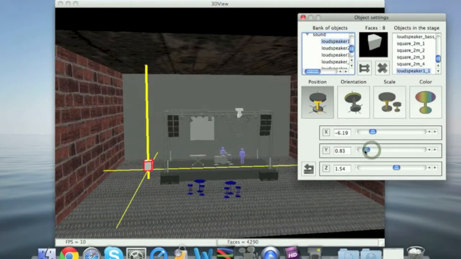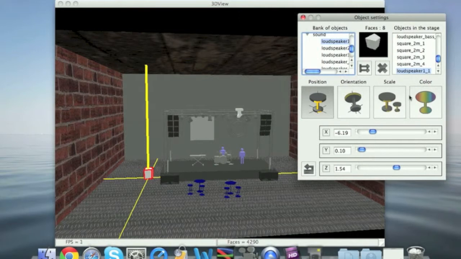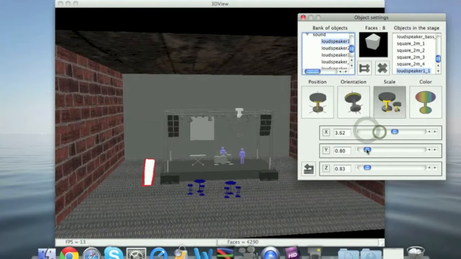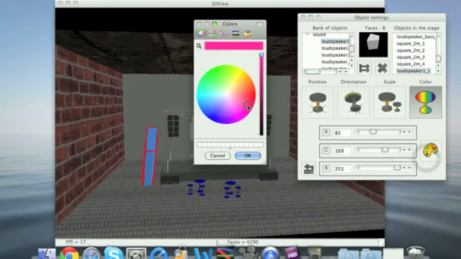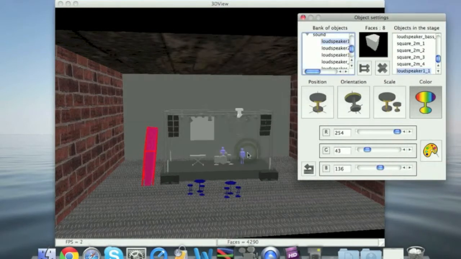We'll bring our speaker down to the ground, and let's say we're happy with it right there. We'll leave it. Orientation, you can make changes to the way that the object sits in the space. Scale, you can change the size in various ways. And in color, you can either do a red, green, blue mix, or you can choose from the palette here. Let's delete this strange speaker from our space.